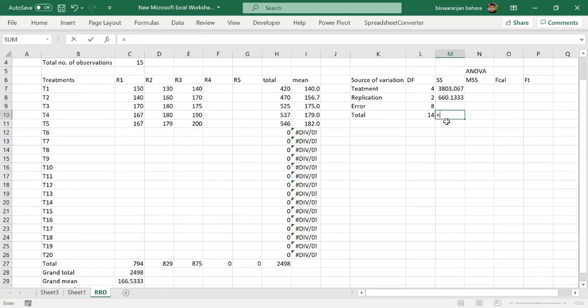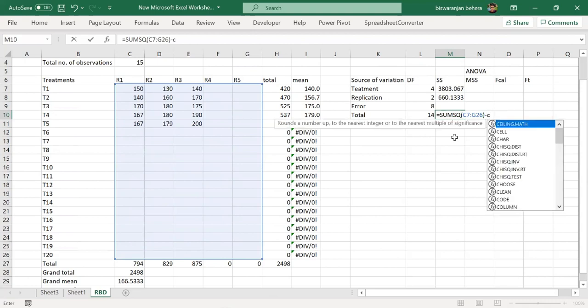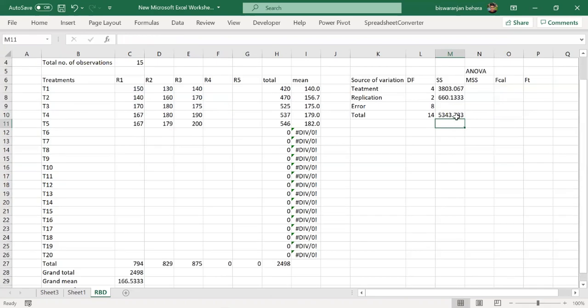In the same way, we will calculate the total sum of square. For that, type SUMSQ and select the whole data set, that is from T1 to T20 and R1 to R5. In the whole data set we have to select. After that, minus correction factor. So select the correction factor. So this will give us the total sum of square.